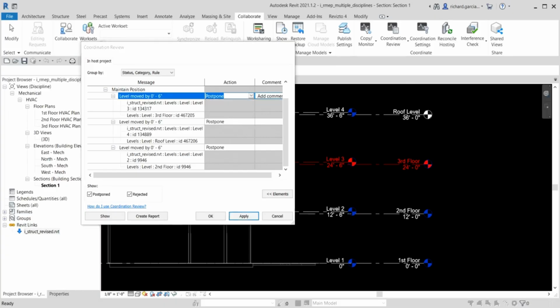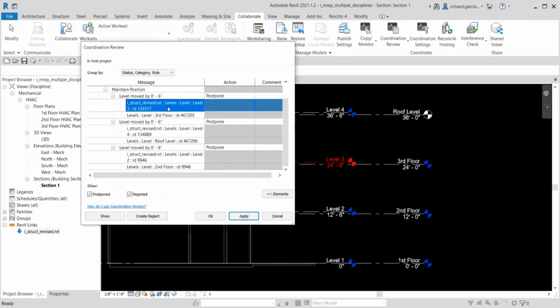Basically, you can select actions, and you can also add a comment. After you select the appropriate option for each warning, you can add comments on the action taken. This helps you communicate with other cross-functional team members. For example, as an architect, you can communicate to the structural engineer. Your comments are visible when the link is reloaded. You also have an option here to highlight the elements, which is show, and then you have create report here.